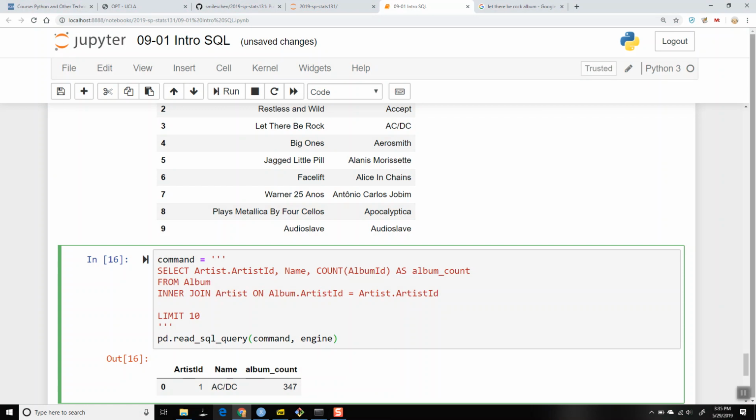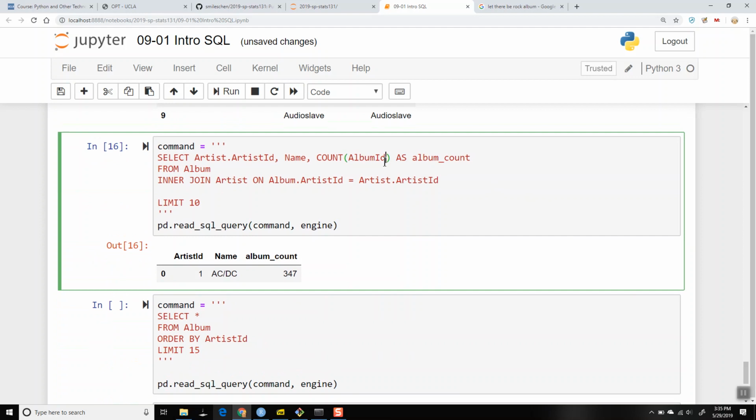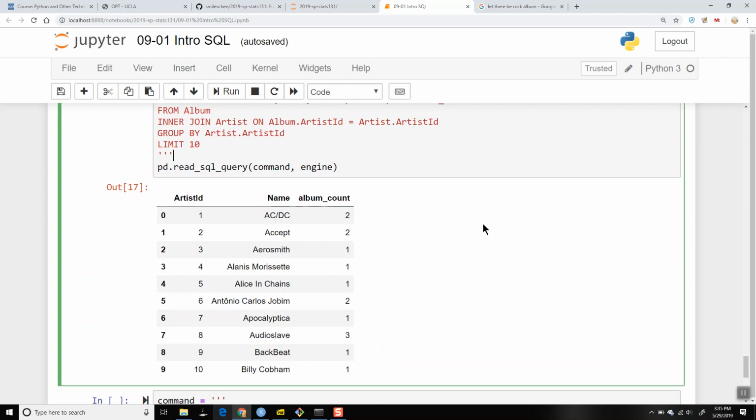Why is this not working? Okay, because I did count album ID, so this is an aggregate thing. But here I can do group by, and now we'll get one row for every artist ID. This tells me that in our database, AC/DC had 2 albums, and Accept has 2 albums, and these all have one album each. So we now have this kind of summary information.